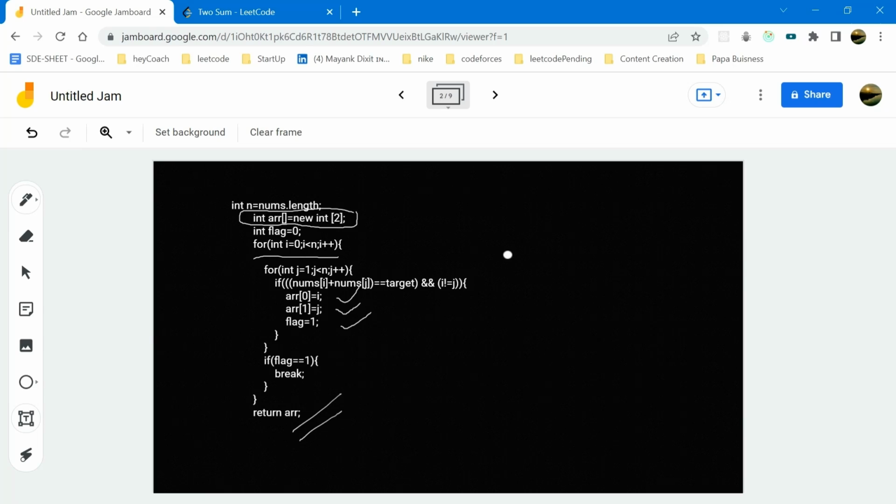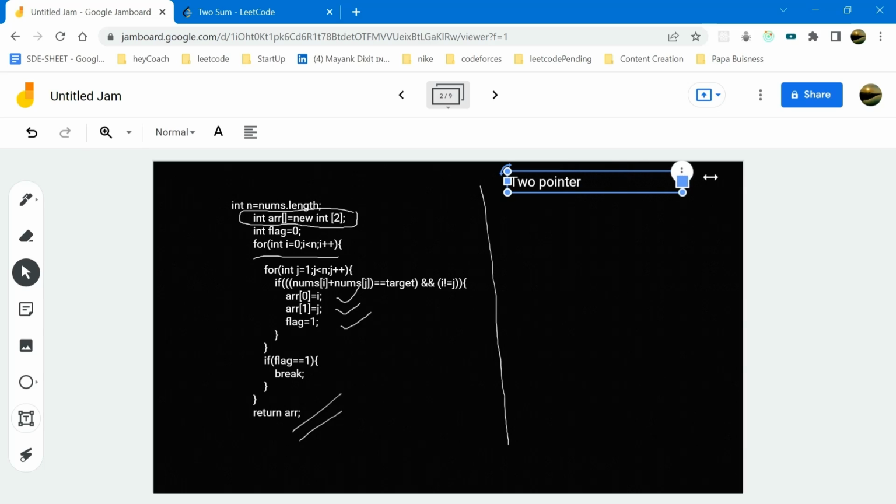What will be the next approach? For the next approach, we can use the two pointer approach. I will explain how we can use the two pointer approach in this question. So what will we do in the two pointer approach?